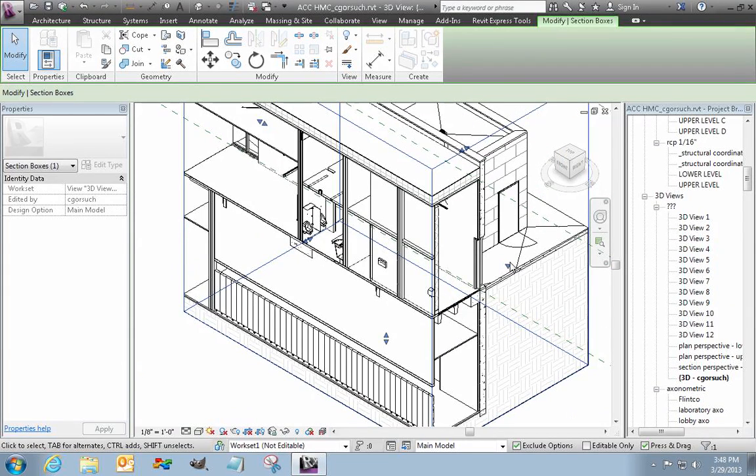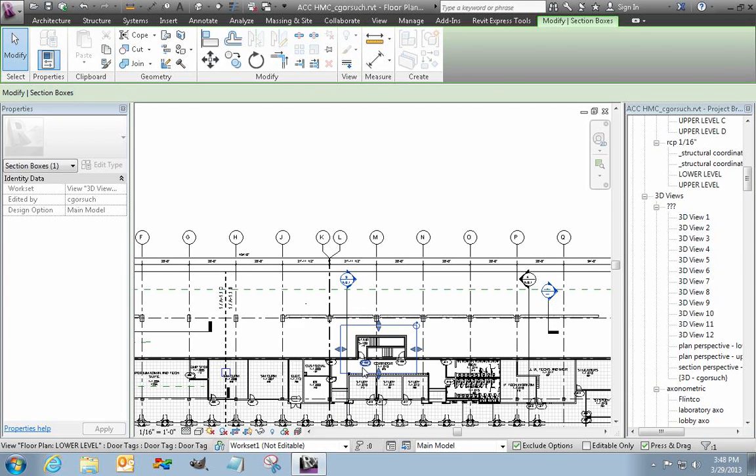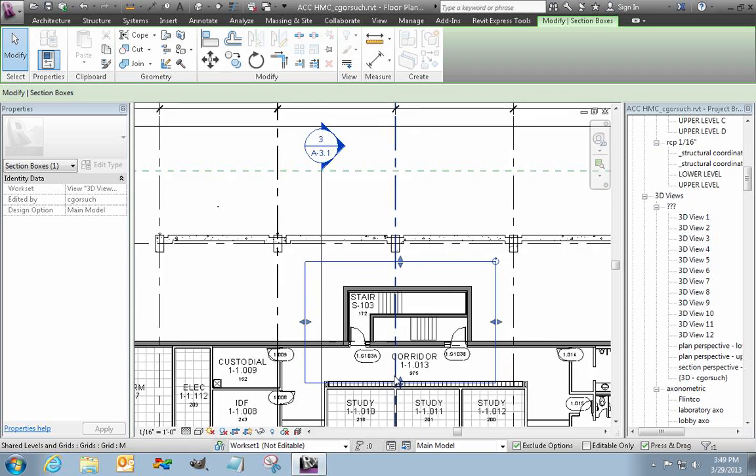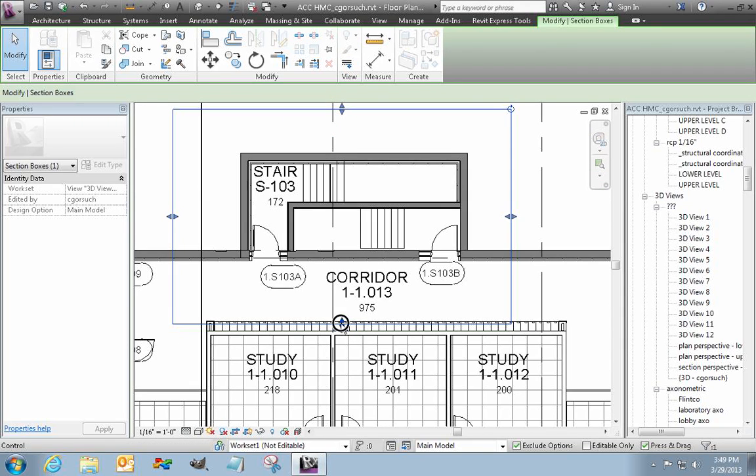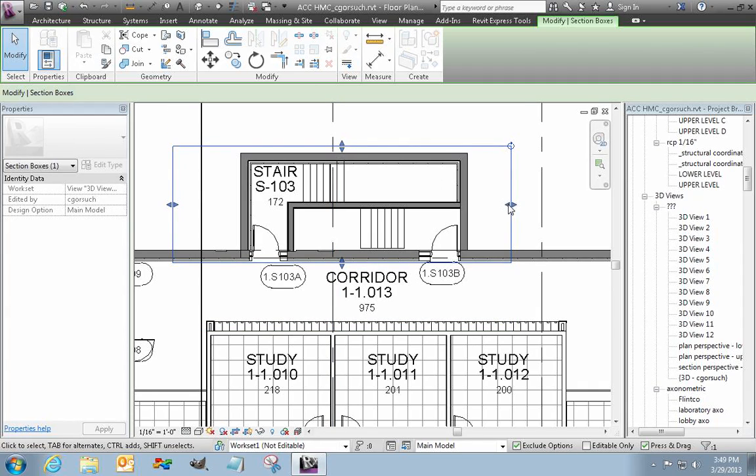Obviously, we're still seeing more of the model than we want to. Now I could make these modifications back in the 3D view, but sometimes it's easier to make these changes in a plan view. So I can put it right on that wall, and I'm just going to squeeze this in and make it nice and tight on this staircase.